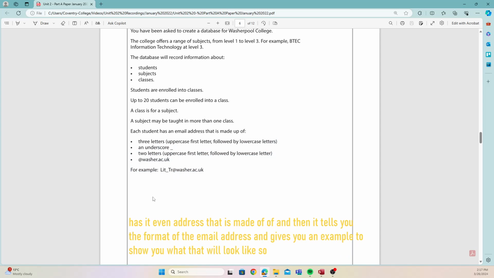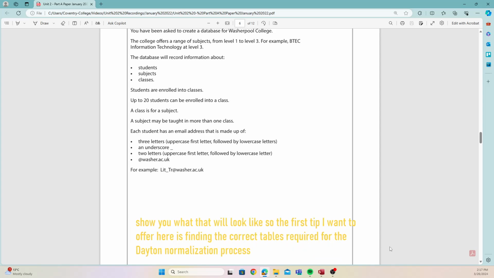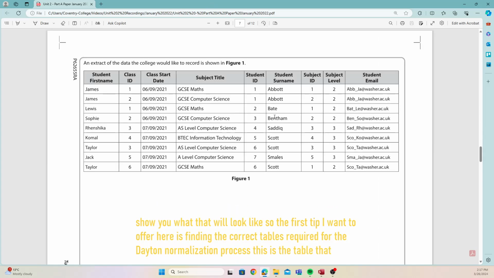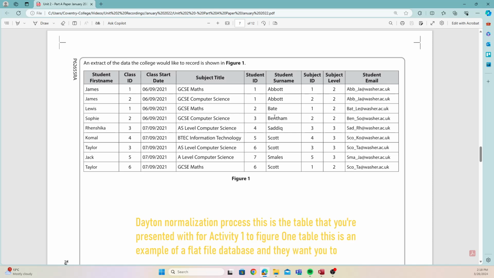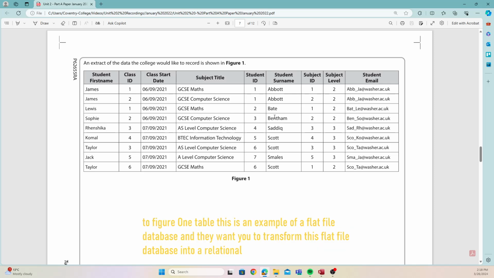So the first tip I want to offer here is finding the correct tables required for the data normalization process. This is the table that you're presented with for activity 1, the figure 1 table. This is an example of a flat file database, and they want you to transform this flat file database into a relational database. So the idea is we want to turn this one table into 4 different tables.